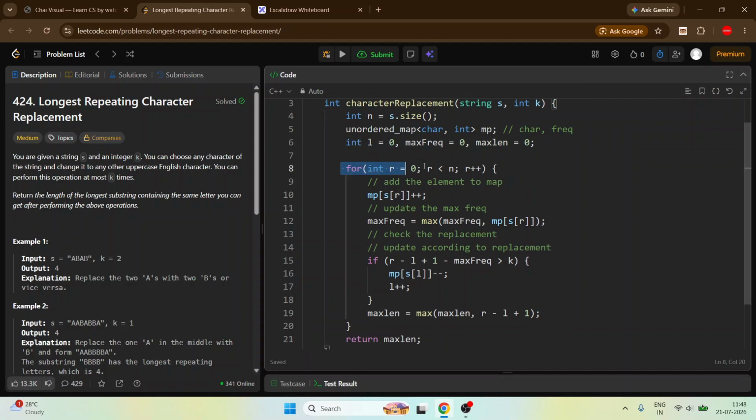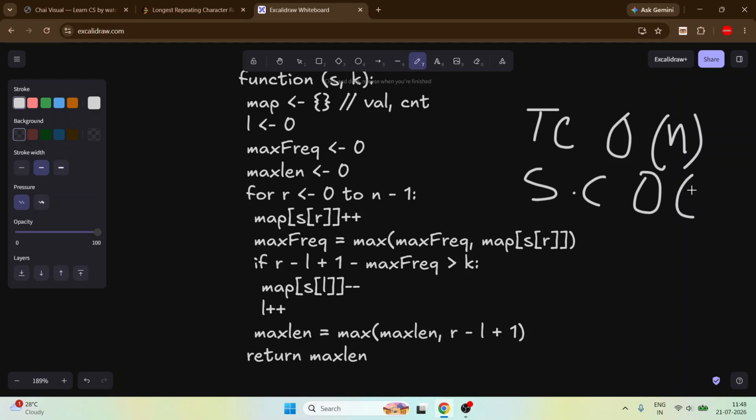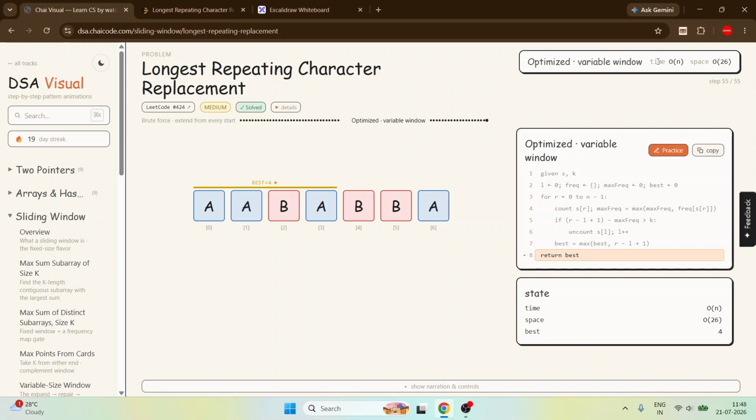So we are actually going from the start to the end, so only one loop works, so it takes big O of n as time complexity, and we insert at most 26 characters because the alphabet has 26 characters. So we can easily say the time complexity of this code is big O of n, where n is the size of the string, and the space complexity is big O of 26 because only 26 characters are there.